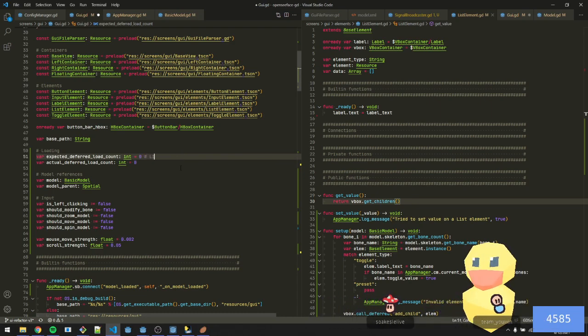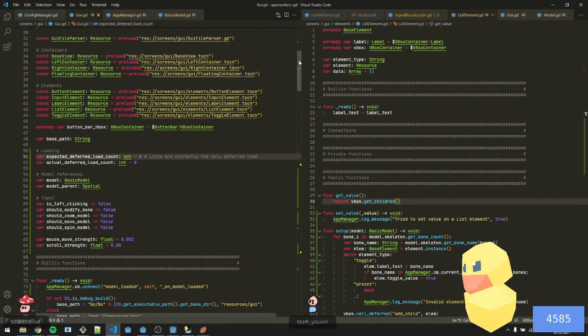So, lists are currently the only deferred load. Actually, a lot of these are deferred loads, right? So we need to wait until all of its children are ready, basically. And then we can emit our second ready, and that would actually help us. I think that makes sense. Yeah, I think a lot of the GUI stuff is actually like a deferred load. So this might not make sense.